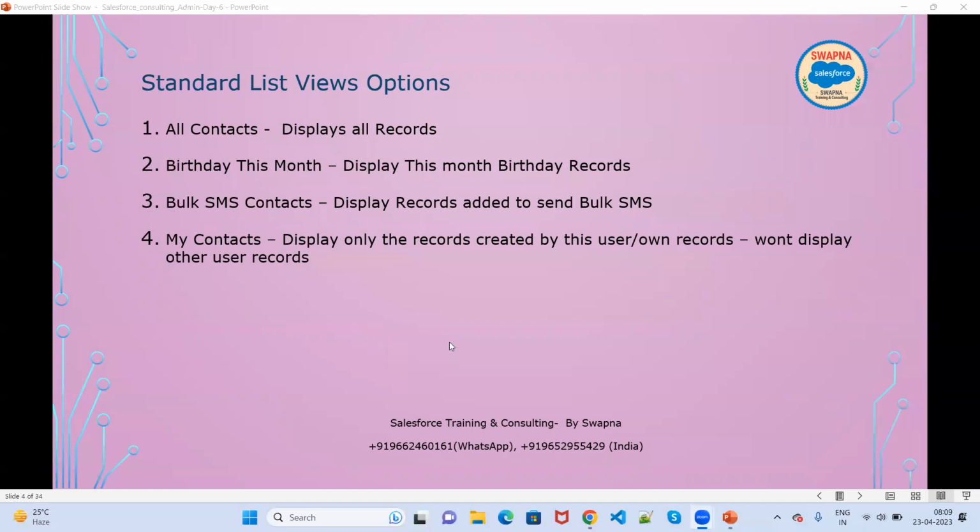Right now you are in a developer edition. So when you are in a developer edition, usually your My Contacts and All Contacts are both displaying the same list, because in your developer org, you are the only person. There are no other users. Only you are using it. I'll show that once we have completed.